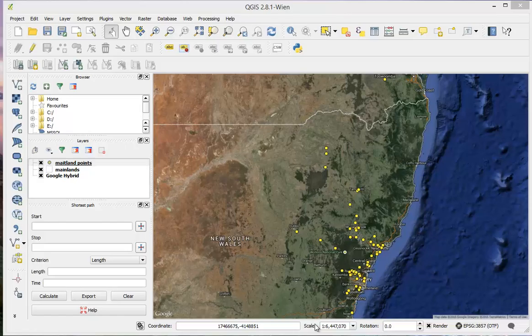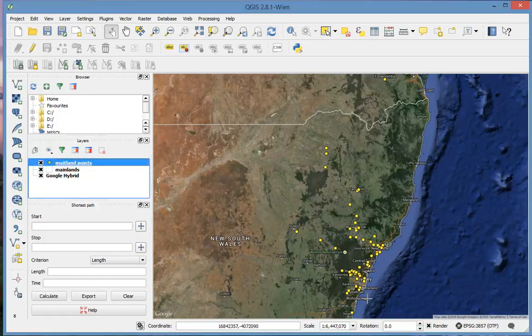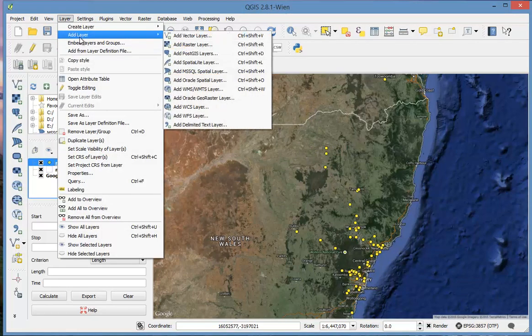In this video, we're going to make buffers and set control zones around properties infected early in the 2007 equine influenza outbreak. So I've started to set up my project already with a Google hybrid layer underlay, and I've added in the Maitland boundary around that in grey, and the points from the Maitland dataset in yellow, which were added from the CSV file as a delimited text layer.